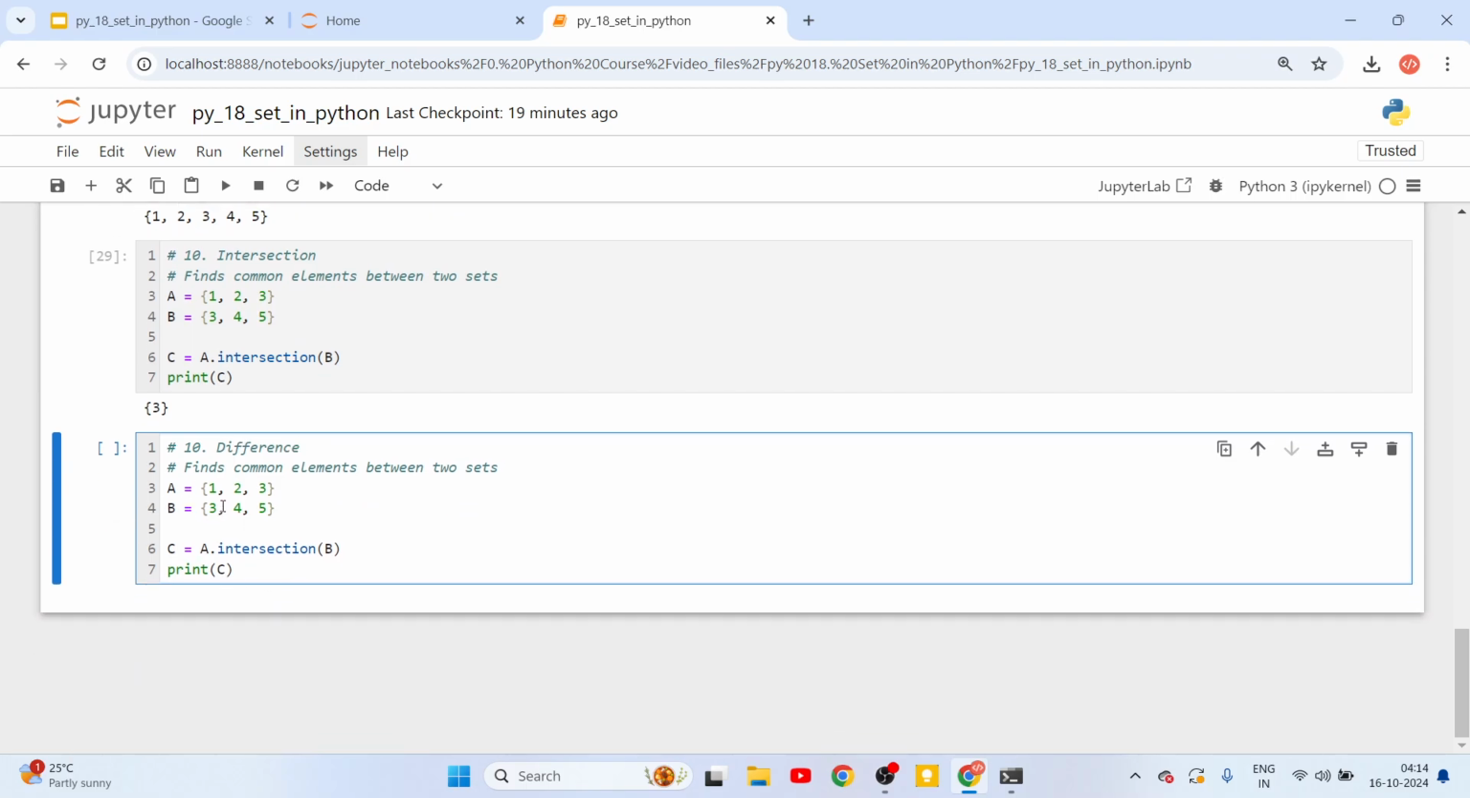And so we have A as 1, 2, 3, and then B as 3, 4, and 5. So what this difference would do is give the elements in set A but not in set B. So when you say elements in A but not in B, you have 1, 2, 3. 1 and 2 are present in A but not present in B. 3 is present in A but it's also present in B. So the output that we would get in this case is 1 and 2.